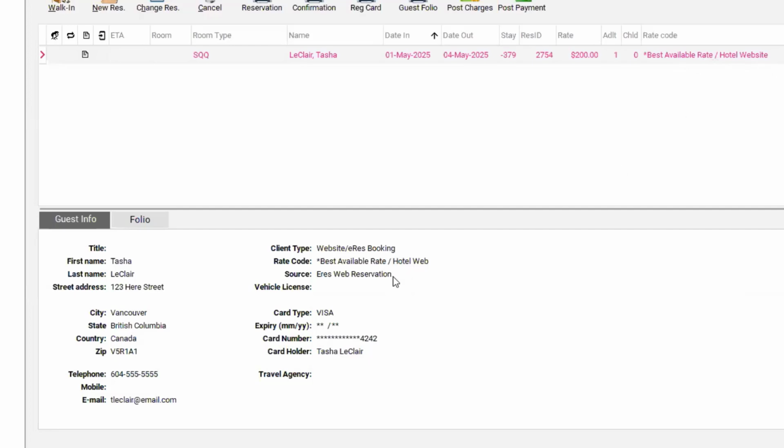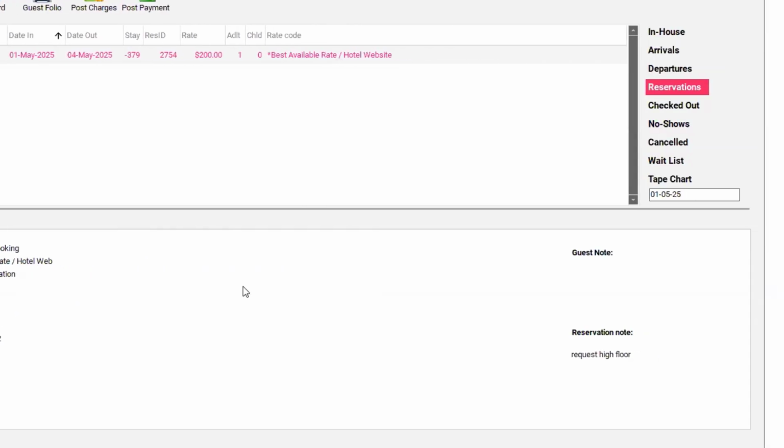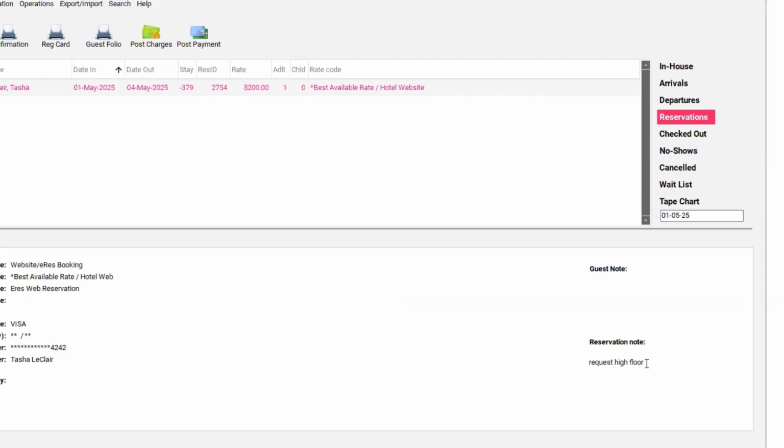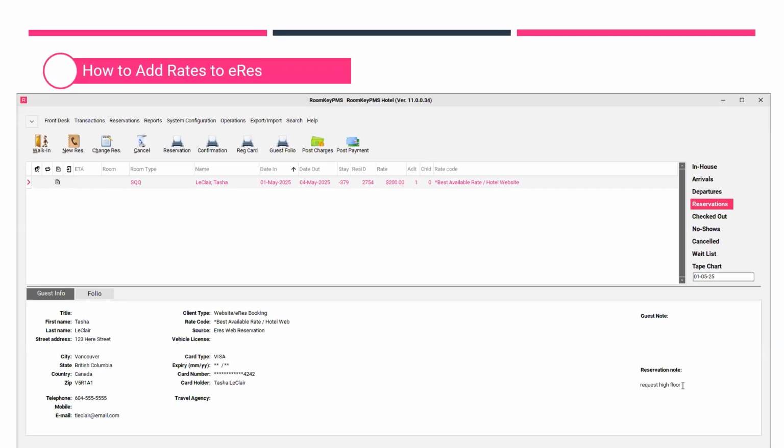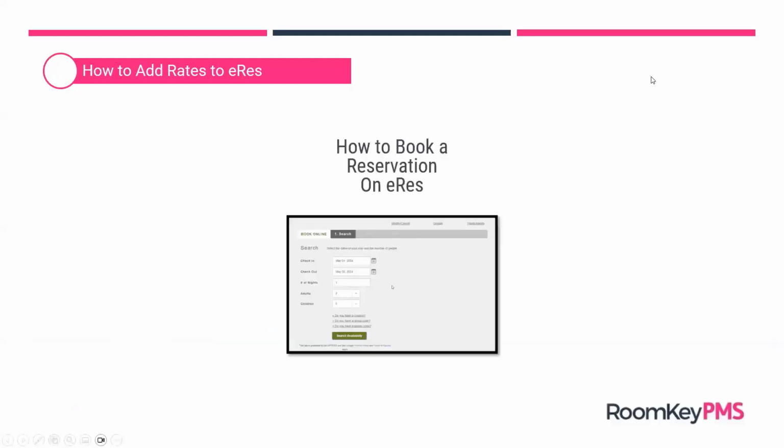And I also have a source of business or source for this booking. It says eRes web reservation. Lastly, I do have a reservation note on file letting me know that the guest has requested a high floor. So any additional comments that the guest adds at the end, just before they complete the booking, those will automatically pull through as a reservation note onto that booking itself. So very direct and simple way of making reservations from your website through eRes directly into RoomKey.